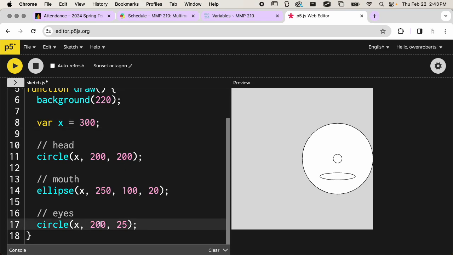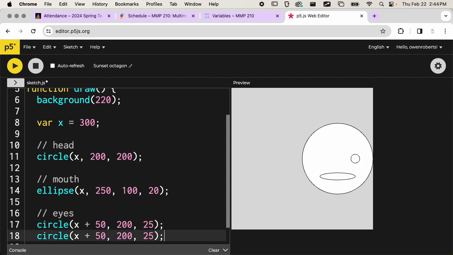I can take X, but then I can add to it. I want this to be over there, but I can use addition, right? I can just use this simple operation to say, take whatever the value of X is, but then add 50. So we're moving over a little bit, offsetting our X value by 50. Then I'll do that again. I'm just going to copy this, and subtract instead. So now I'll have two eyes.